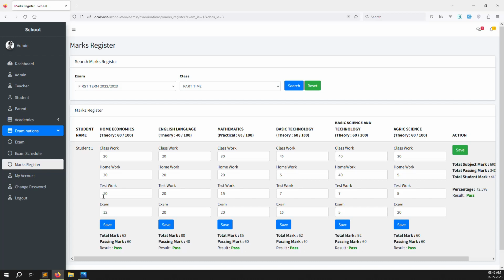Suppose B grade, so 80 to 89. C grade, so 70 to 79. Like this we can make a grade system, like an F grade, so 0 to 58, which means it's a fail. Okay, so we can do it like this, and I will show you how to make a grade system. First of all we need to go to examination.